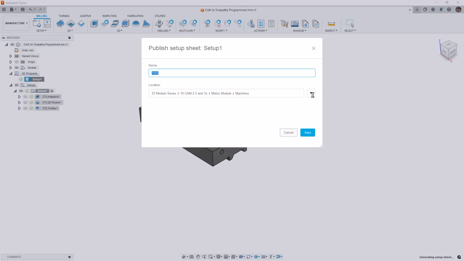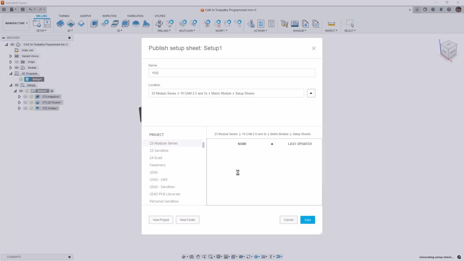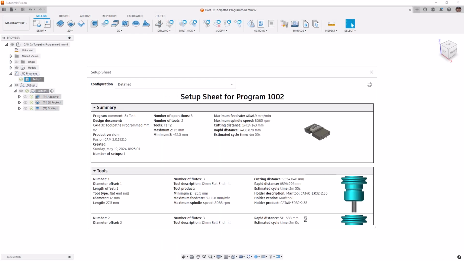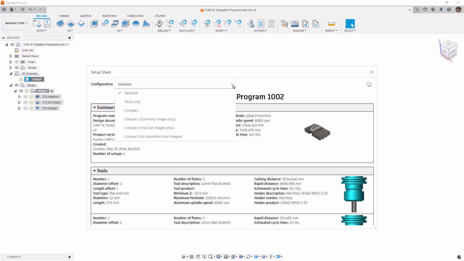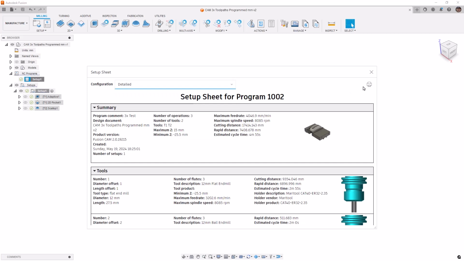We need to store it in a location. In this case, I have a subfolder called Setup Sheets, and we're going to place it there. Once the setup sheet has opened, we have some configuration options. By default, a detailed setup sheet will be created, but we can create a tools-only setup sheet, or we can create compact versions that exclude images, for example. We're going to use detailed, and note at the top right, we do have a print option.